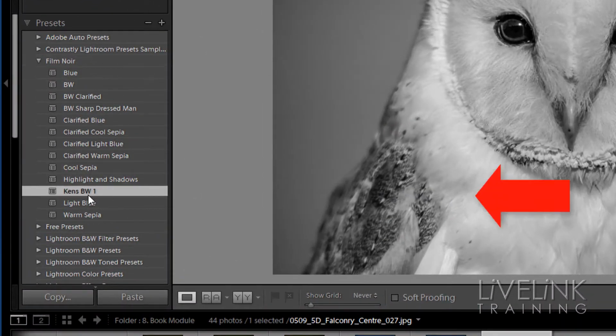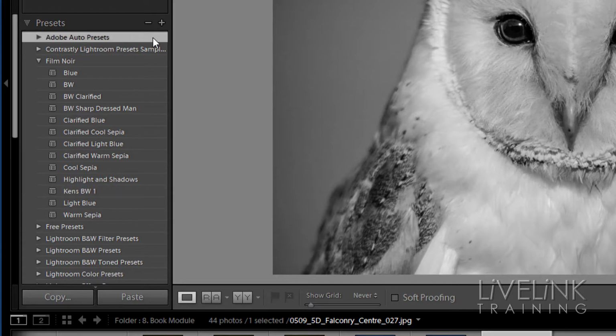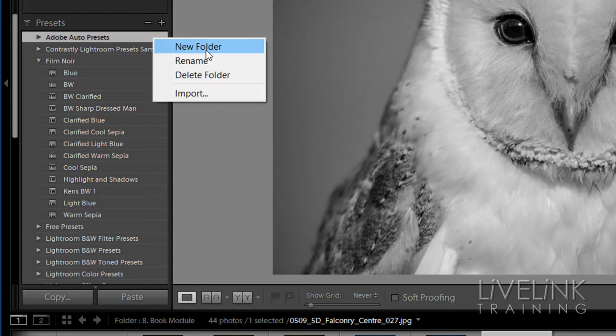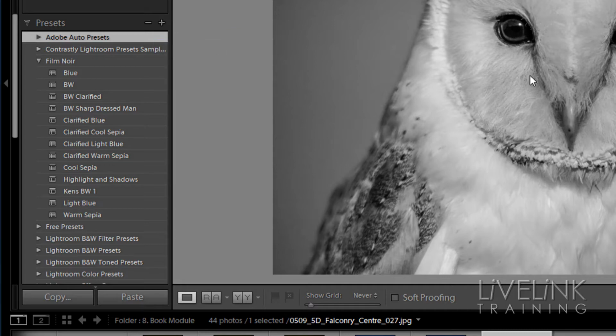And here you can see it's put it in my film noir folder, which is not really where I wanted to put it. So what I can do is click up at the top here and then right click and select new folder. And I'll call this Ken's black and white, and I'll click create. And now I've got a folder here called Ken's black and white, but there's nothing in it. So it's just a simple case of dragging and dropping.